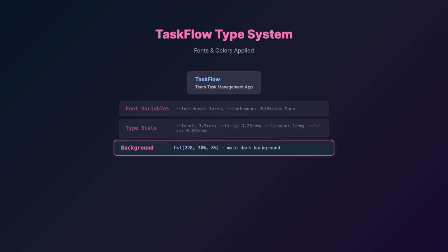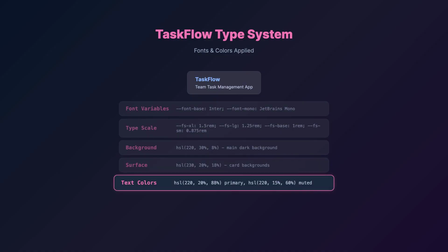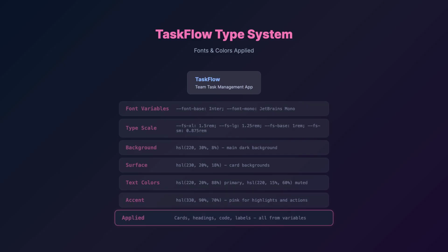Now the color palette. We use HSL for our dark theme. Color BG at hsl(220, 30%, 8%), the main background. Color surface at hsl(230, 20%, 18%), card backgrounds. Color text at hsl(220, 20%, 88%), primary text. Color muted at hsl(220, 15%, 60%), secondary text. Color accent at hsl(330, 90%, 70%), our pink accent.